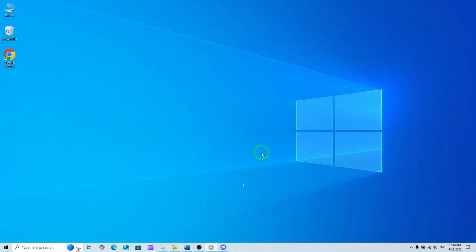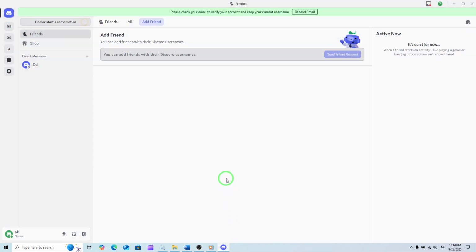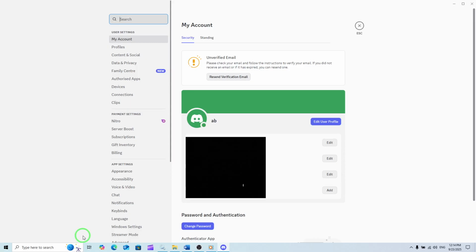The first thing you'll need to do is open up the Discord app on your computer. Once the app is fully loaded, look toward the bottom left corner of the screen. Here, you'll see your username, your profile picture, and right next to it is a small gear icon. This gear icon is the shortcut to your user settings, and that's where we'll find the option for Streamer Mode. Go ahead and click on that gear icon.